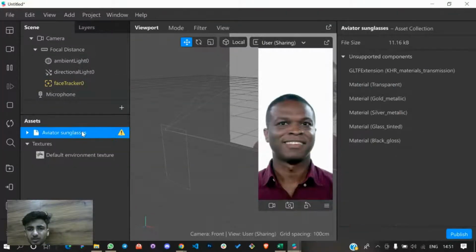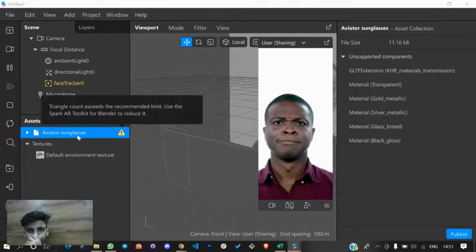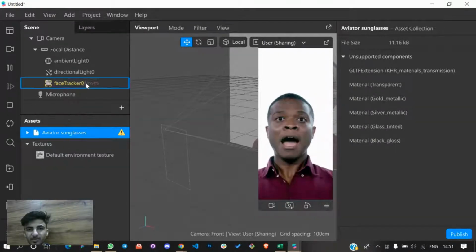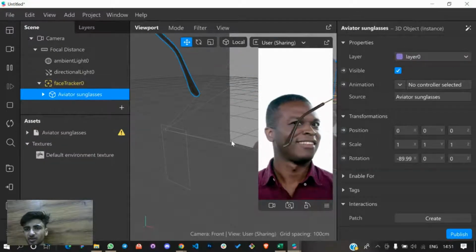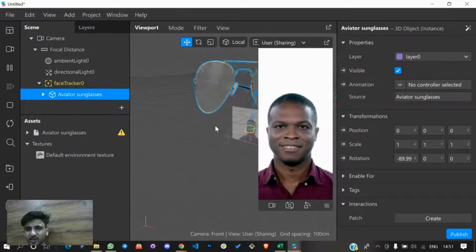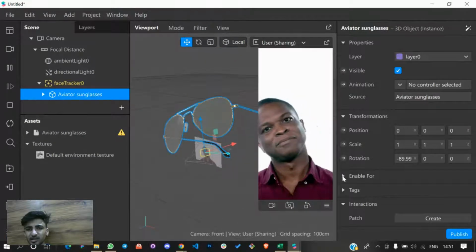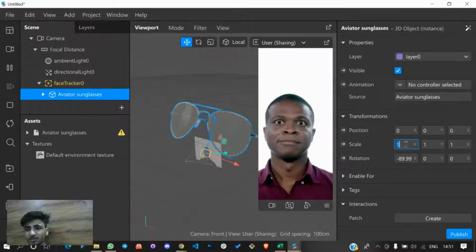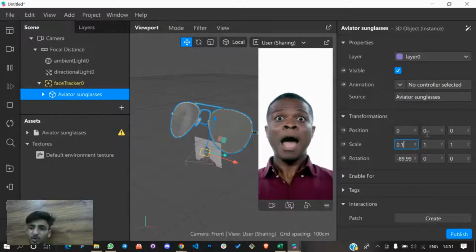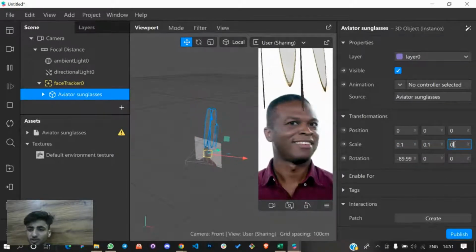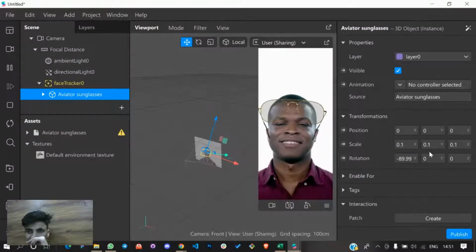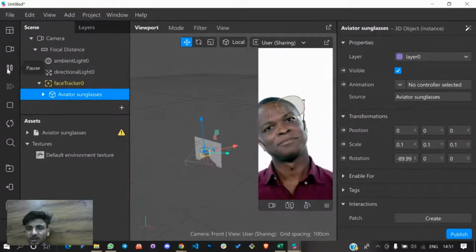Okay, now it's there. You will be able to see it. Now what I will do is simply put this into the face tracker. Now you will see the sunglass is here, but the size is a little bit big. I don't want this size, so I'll decrease the size to 0.1, 0.1 and 0.1 in the x-axis, y-axis and z-axis. Now again the size is a little bit weird.